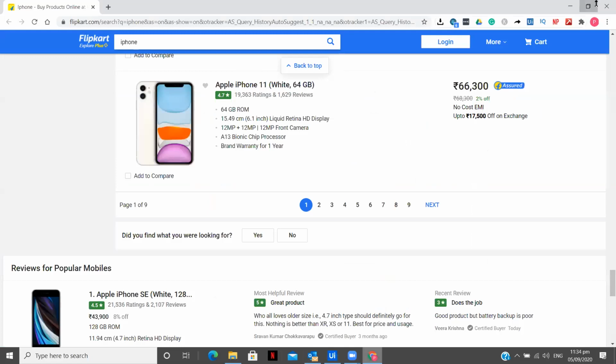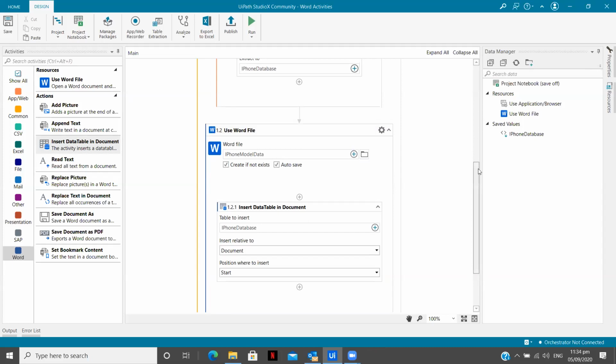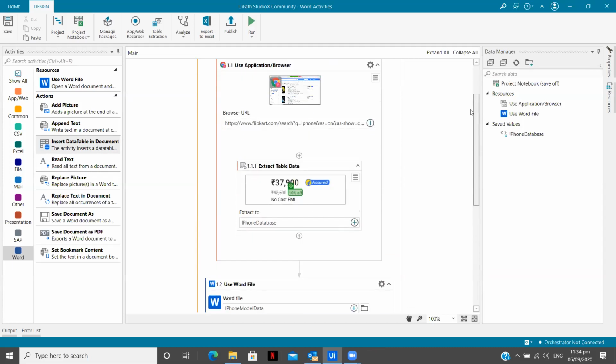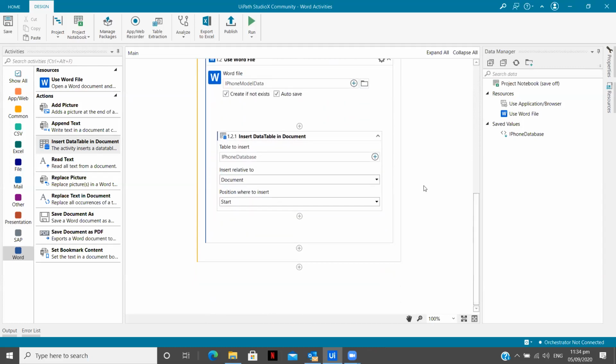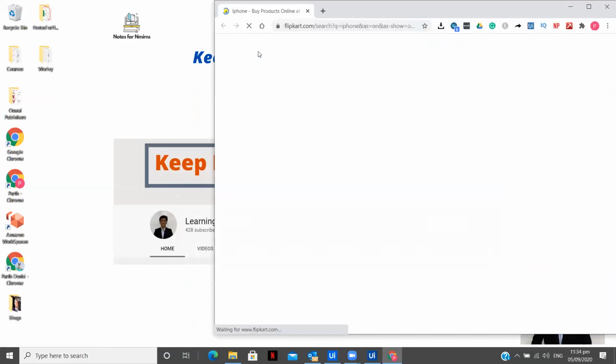Let me close my browser over here. Okay, so now what we have done, before running it, let's see. So we are opening our browser, we are extracting the data, we are creating a Word file, and we are inserting the data. To understand how to use Word activities, what are Word activities, what are activities, please do watch the previous videos of this same playlist. So I'm going to click on run, and let's see whether we are able to get our data in our Word document or not.